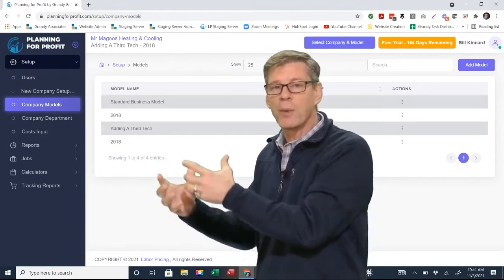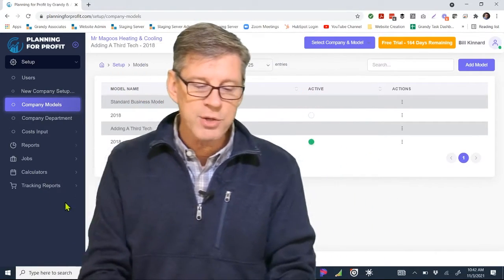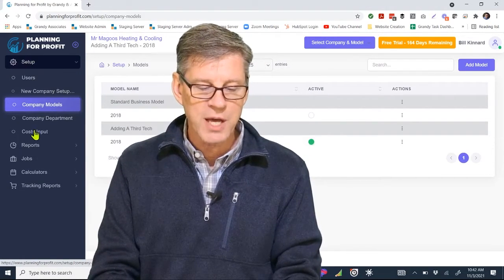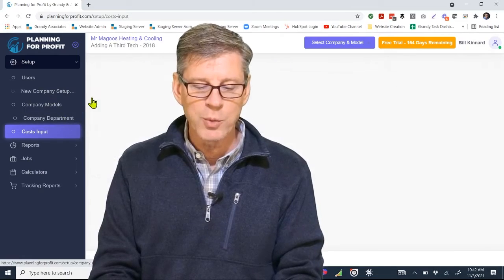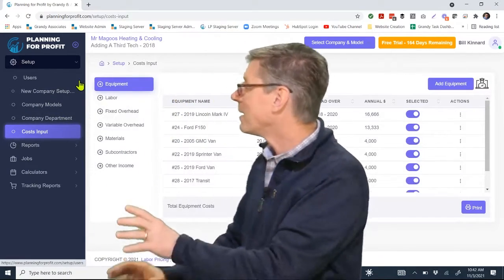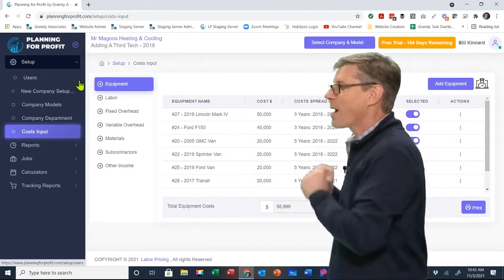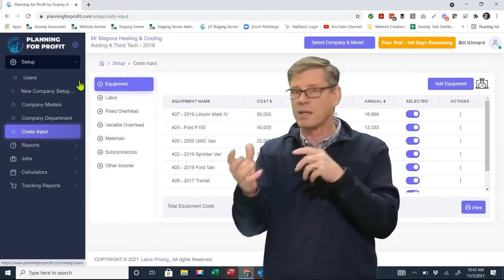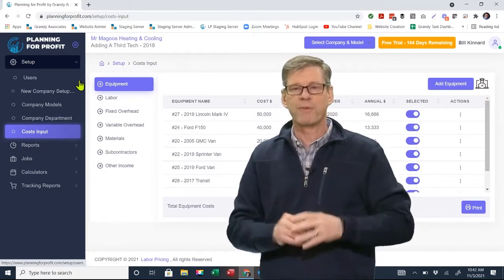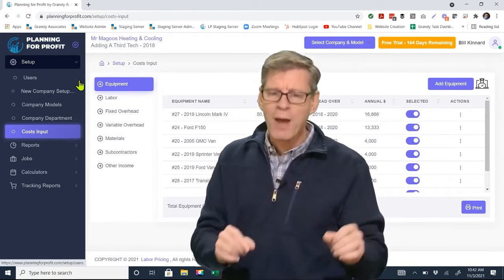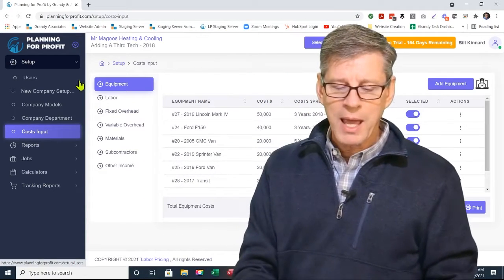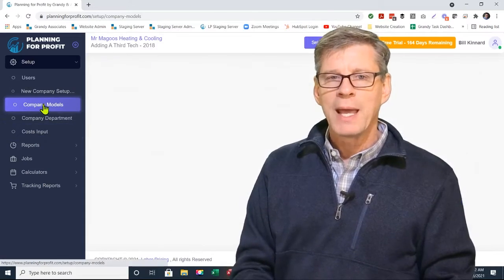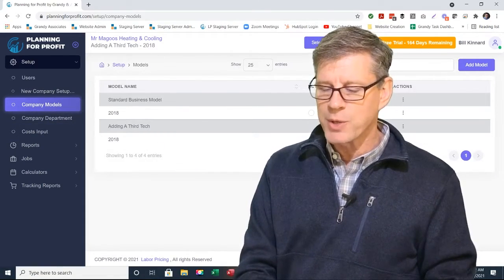Now as I go into all my other areas of the software, everything is transferred through to them. If I go into setup and costs input, you will see all of your data is still there in this new copy. Anything you do here won't affect your original. It lets you make those simulations, add another tech, all those other things without affecting that original. Let's go back there one more time, because there's one more thing we can do. I'm going to go back into company models, and I can see those two copies.